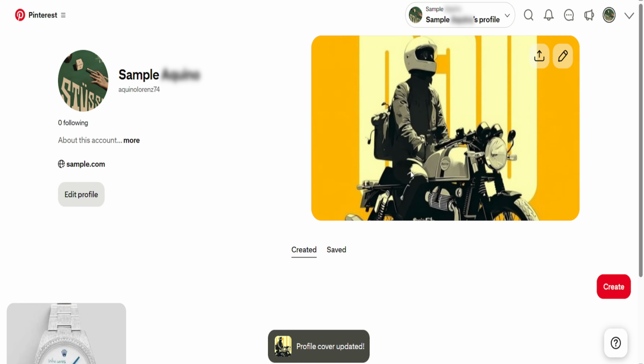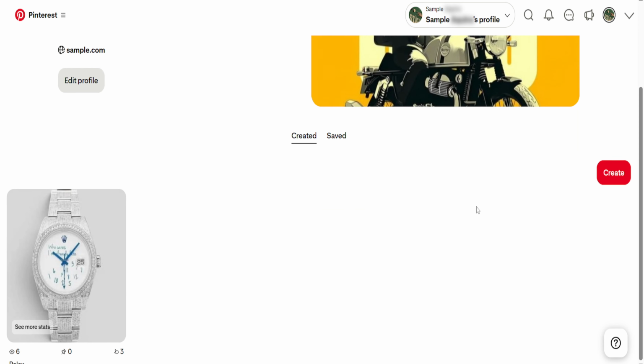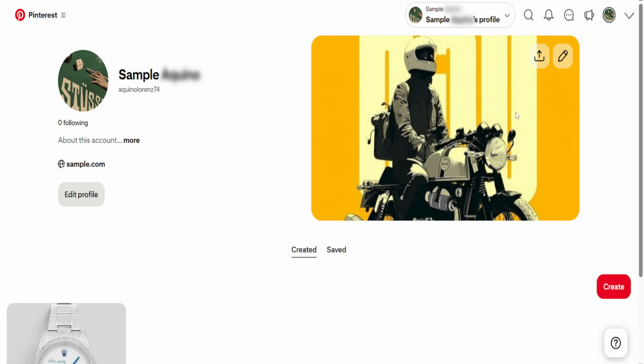After that, your new banner cover photo should appear on your Pinterest profile, and that's it. By going to your profile, clicking the plus or edit icon, uploading or dragging in your image, adjusting it if needed, and saving the changes, you can quickly update your Pinterest banner and give your profile a more complete and professional appearance.